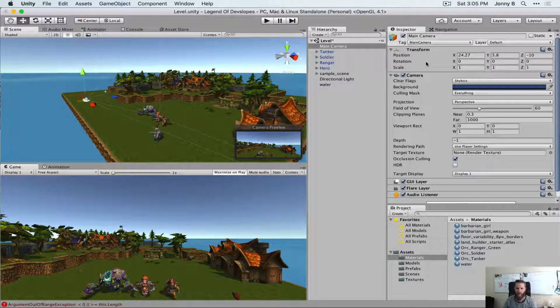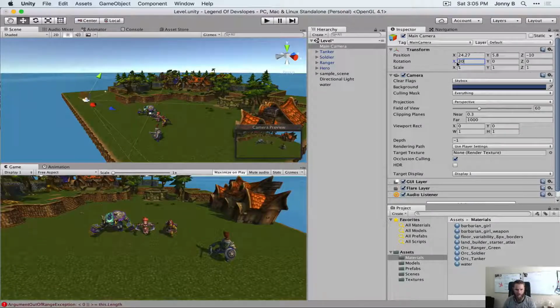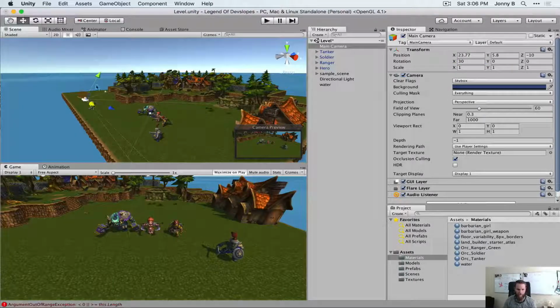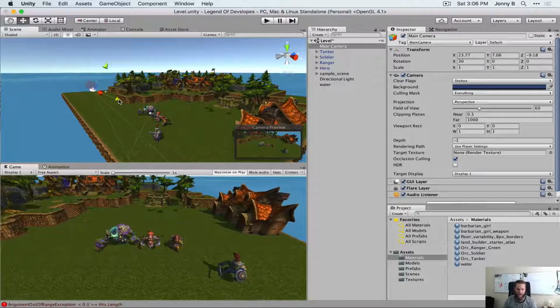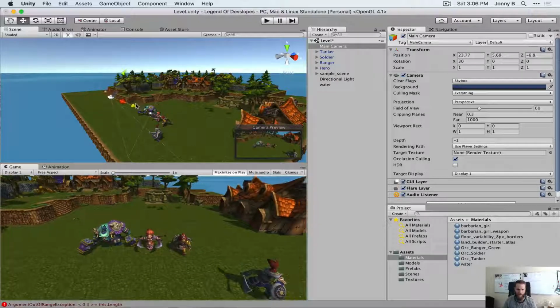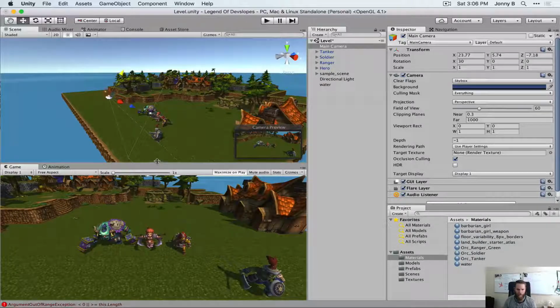So I'm going to come over here to the inspector for the main camera, and I am going to change the rotation to, let's try 30. Hey, that looks good. So now we're looking down at an angle at our hero. Let's see if we can center her up just a little bit more, and maybe raise it up. And then I'm going to use the Z to come in a little bit closer, maybe down just a little bit. And you know what? I think that looks pretty good, guys.